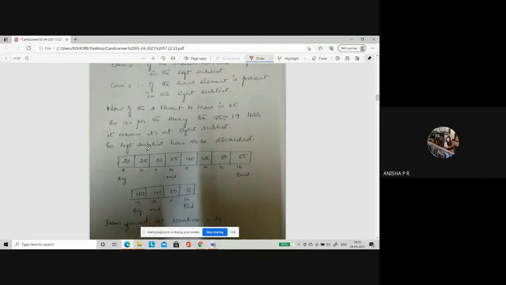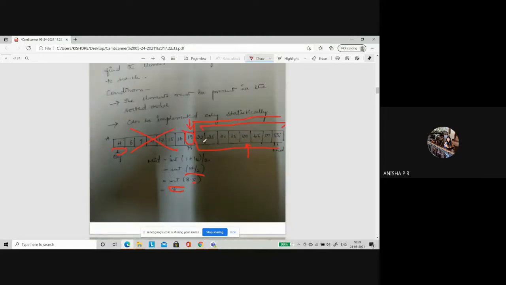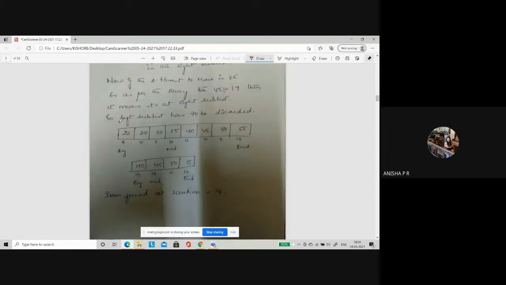I've solved it here. So what do you do? You have discarded the left side completely. So from the 9th position to the 16th position, you're considering. So this is your main array now. You again calculate the middle element. So 35 here. You will compare whether your element to be searched is equal to 35.